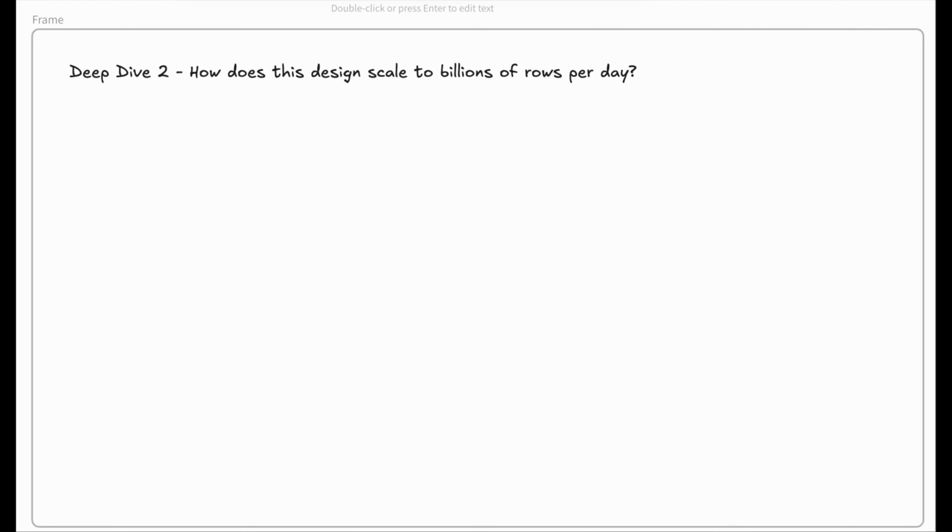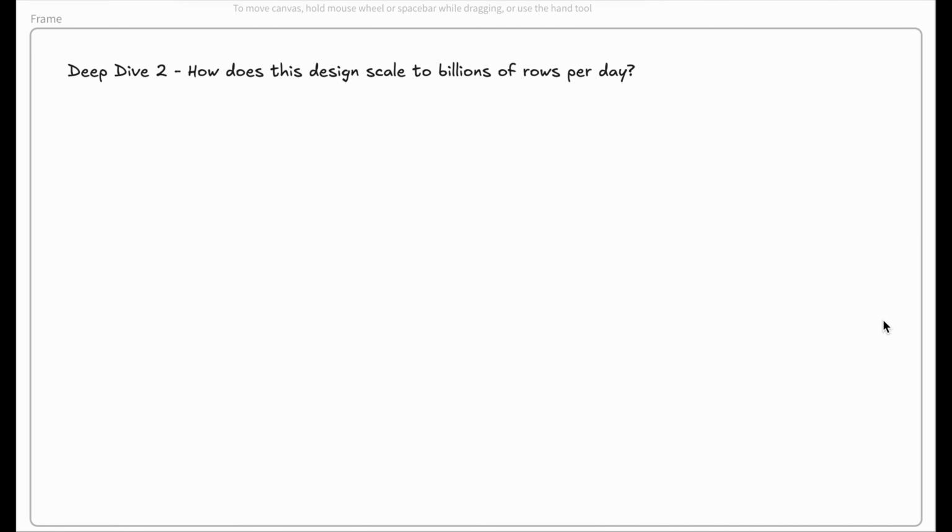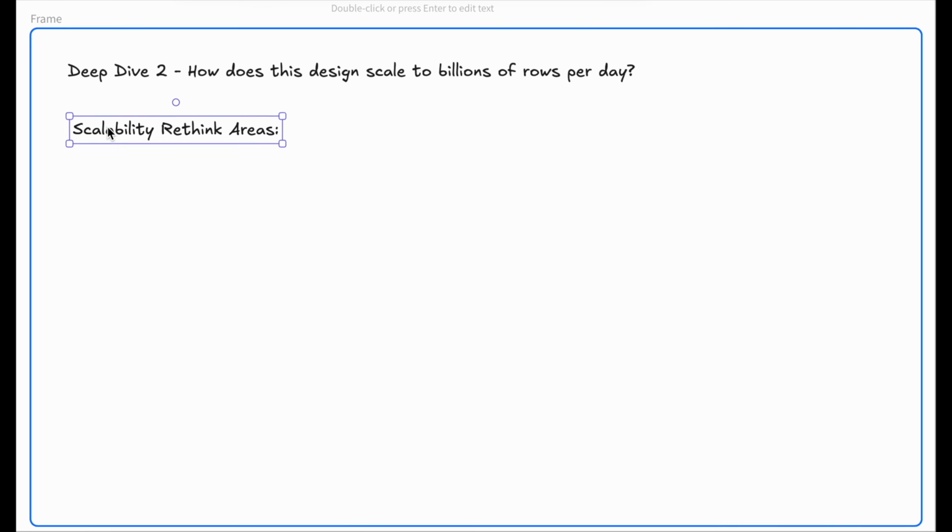Now let's come to the second deep dive topic. How does this design scale to billions of rows per day? As our system grows, so does the volume of traffic. A competitive leaderboard system at global scale can ingest billions of score updates per day and must support millions of reads and writes per second at peak.